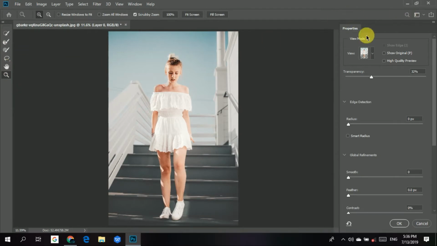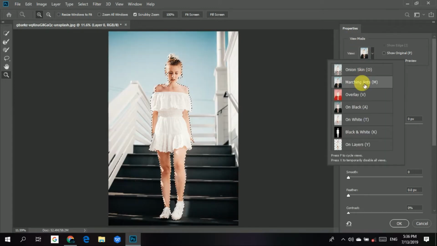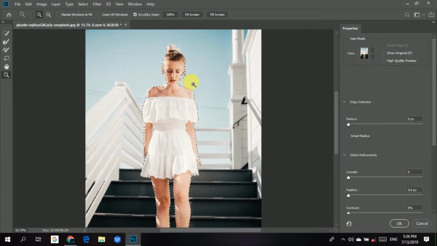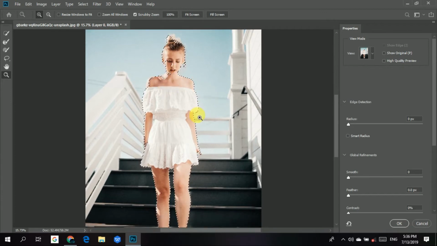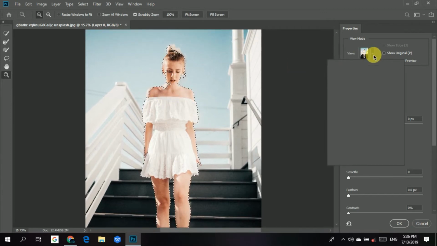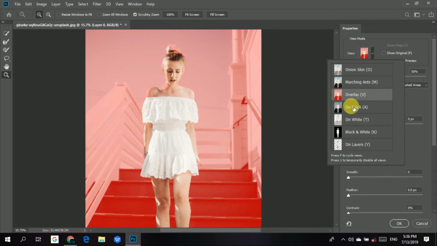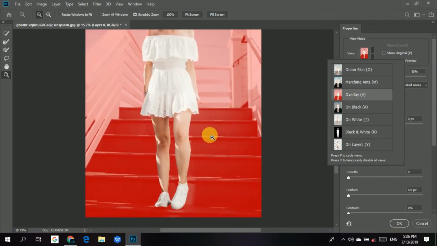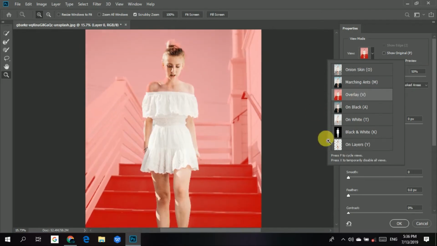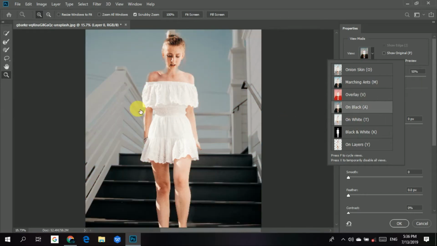On our right hand side we have our properties panel, where you have this view, and in this view you can also do marching ants, which is much better. This is way better actually. You can have your hair right here. Okay, then you have your overlay. Overlay is the same, it just tells you the selection you have, or the girl you have selected.